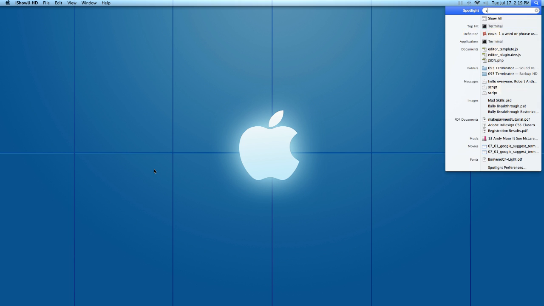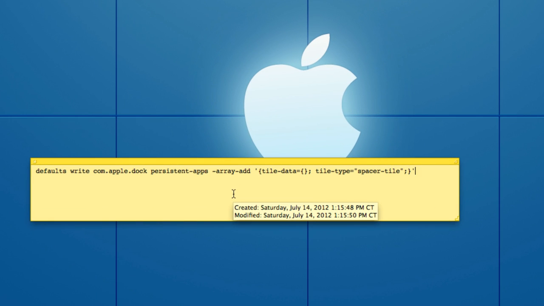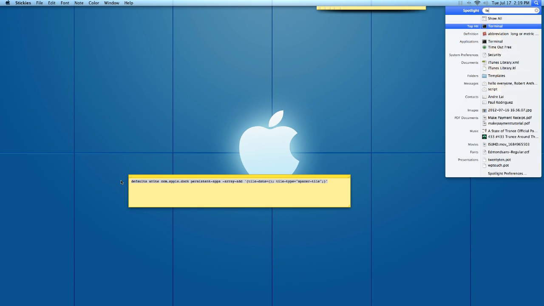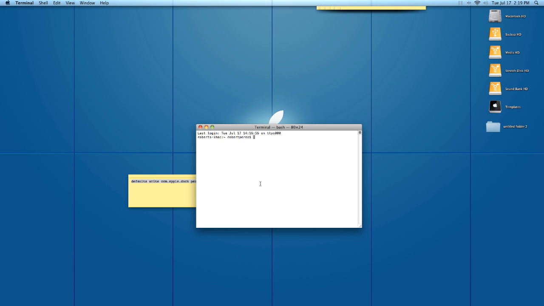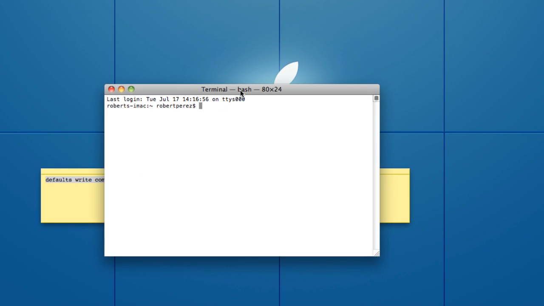I'm going to pull up a sticky note that I have a terminal command saved on. So if we look at this terminal command, we can get some information. We can see that we're going to add a spacer tile to the Apple dock. So let's go ahead and copy this command. And then I'm going to open up terminal. And inside the terminal window, we're going to go ahead and paste in our command.